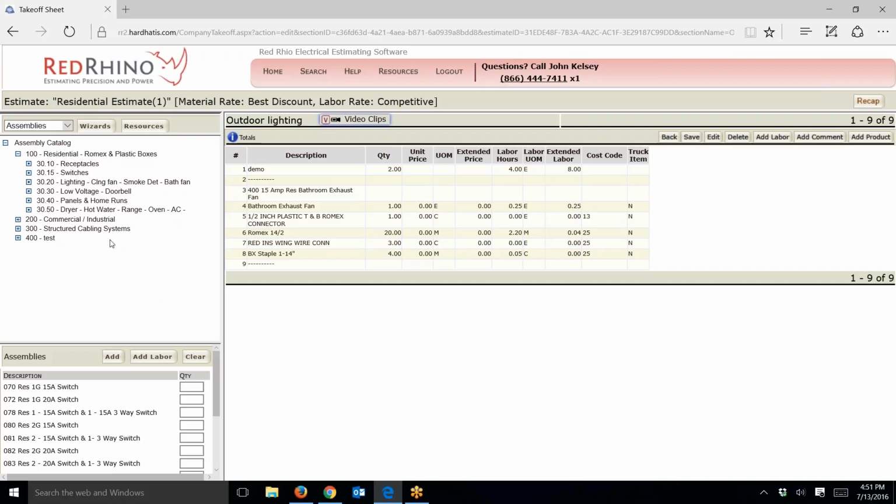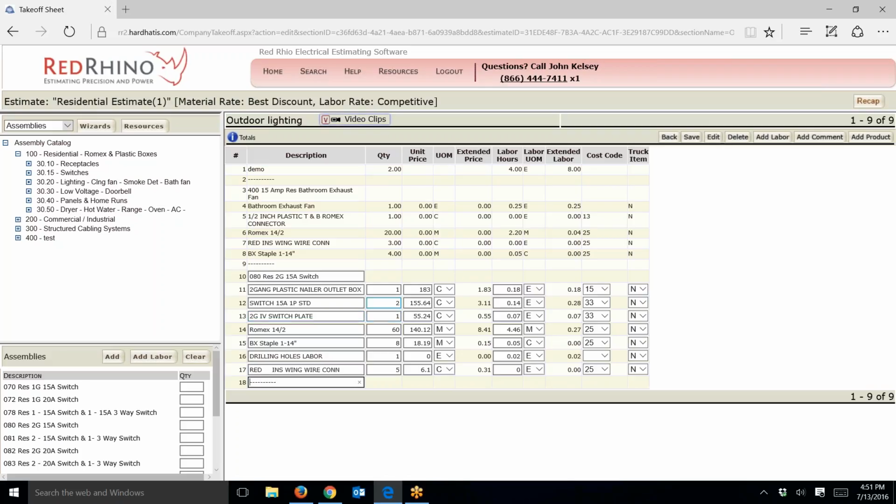On this screen here, you'll see I already drilled down into the switch assemblies. I just go down and find the assembly. Here we go. There's a residential 2-gang 15-amp switch. I'm going to put in a quantity of 1. Say I have to demo 1. I'm going to add it. And again, I just go through here and zero the materials. I'll zero each box for material. Okay, here you see that I zeroed all the materials.